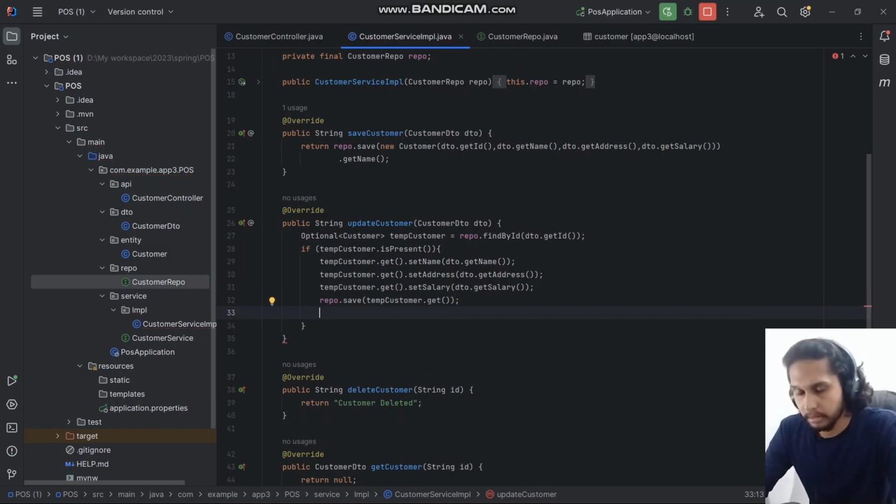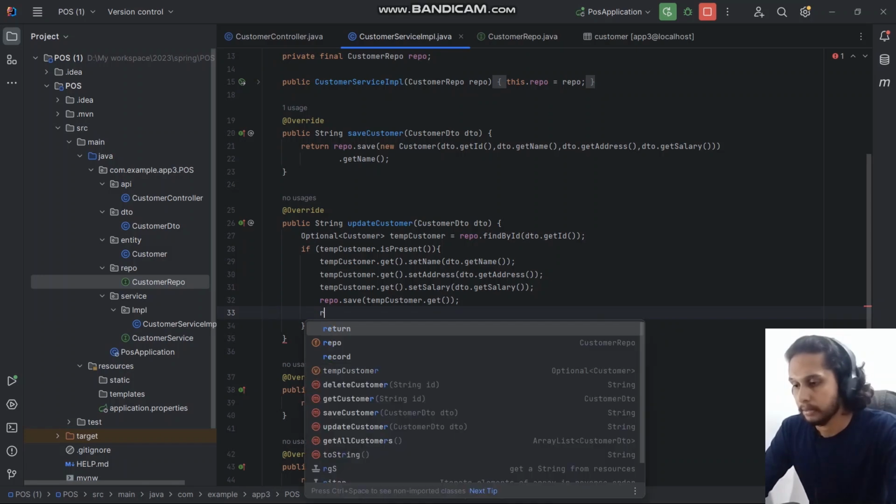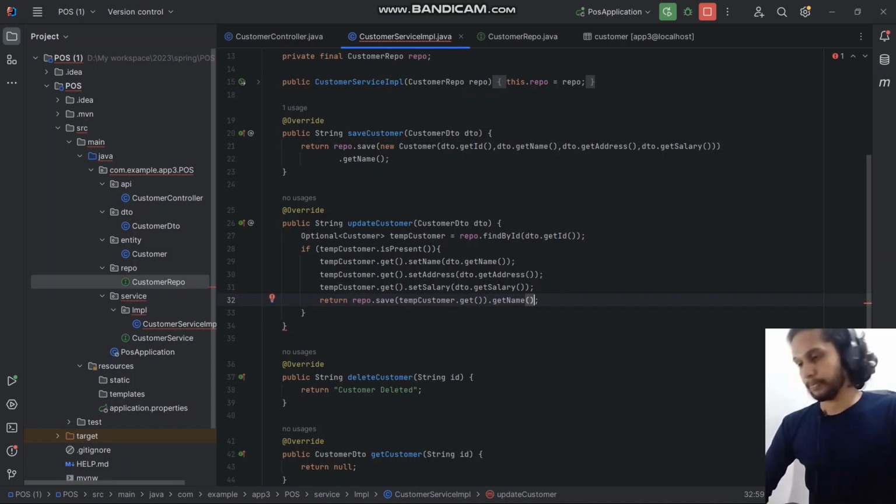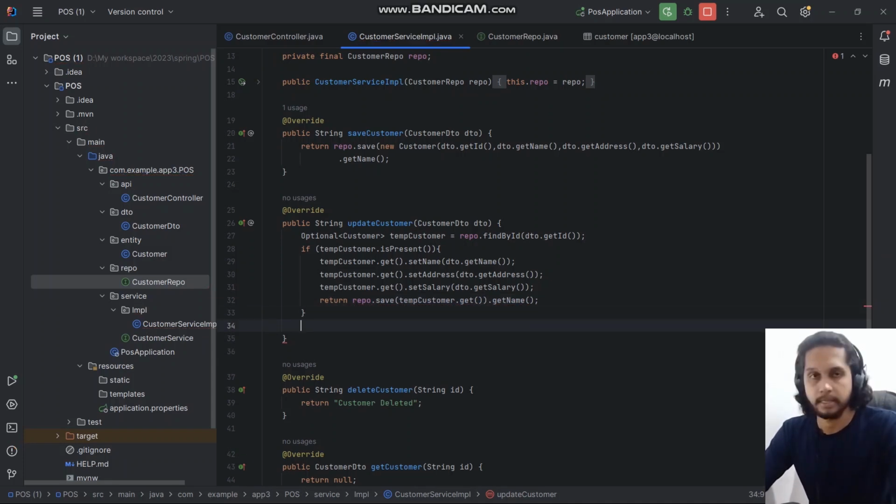if it saves in the database successfully, I'm going to return, I can write it here, return dot the customer's new name. Alright, otherwise if this customer is not present in the database, I can return a string called customer not found.